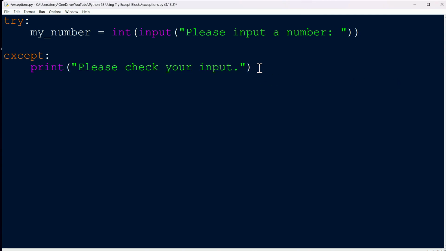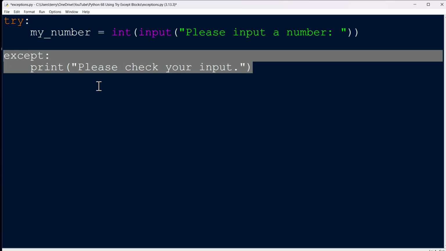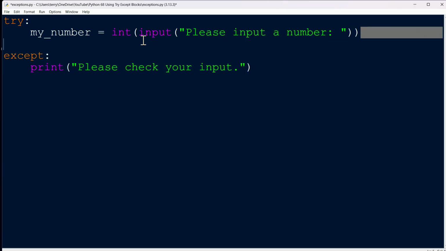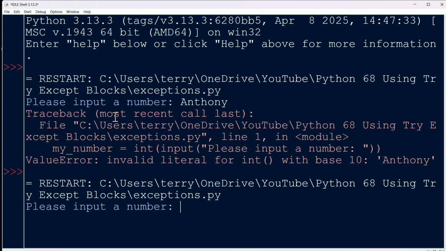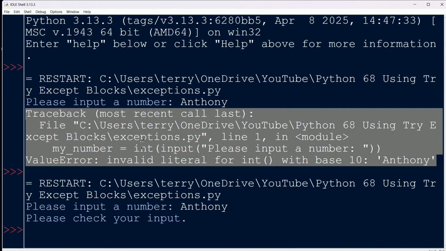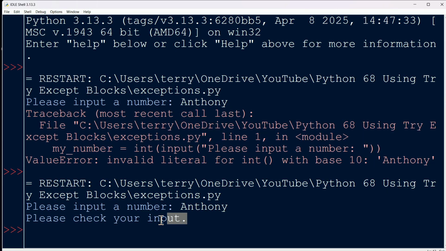And notice this is only going to execute if there is some type of an error that occurs in the try block. So you gotta love it, the try except syntax that we can use inside of Python. Let's go ahead and save this thing and let's run this thing. And once again, I'll put in my name and nice. No more big, ugly, frightening error for the end user. A more elegant, please check your input.